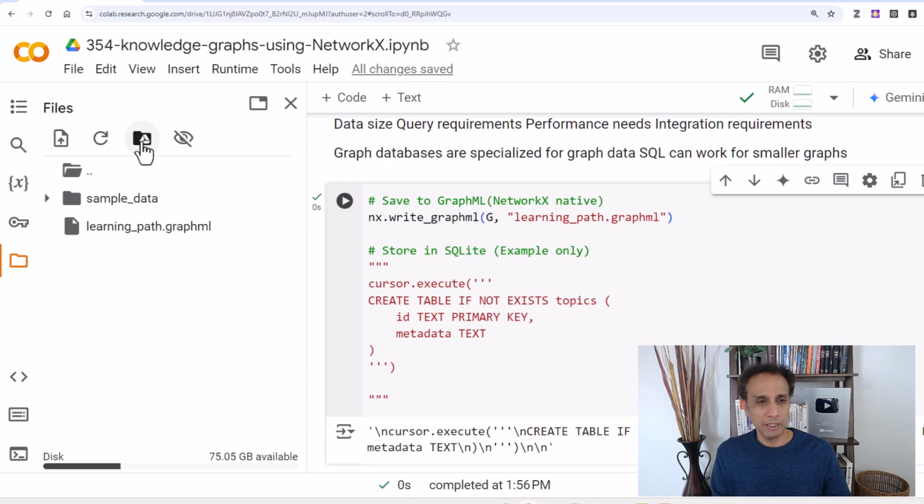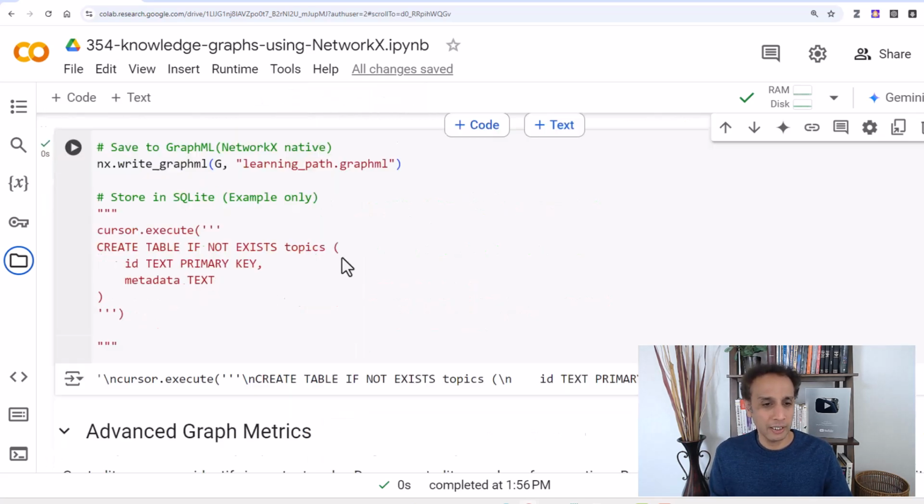I haven't connected my Google Drive to this notebook, so that's probably why I chose to do this locally. So once it's there, then go ahead and I think it's read GraphML to read it and then perform queries on top of it. But yeah, now you know how to save it. Let's close the left-hand side and continue.